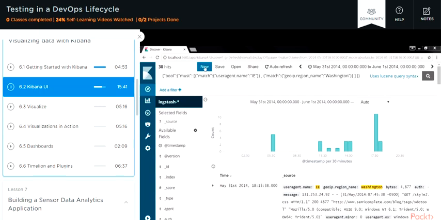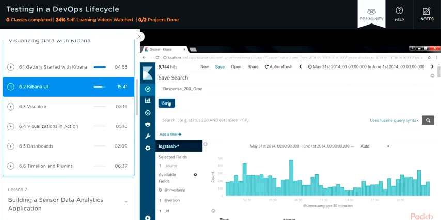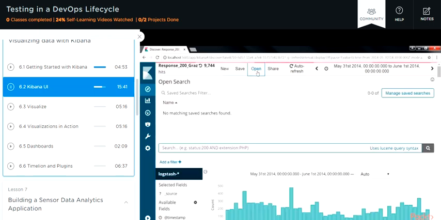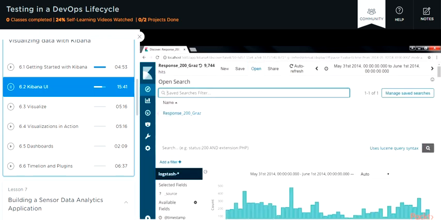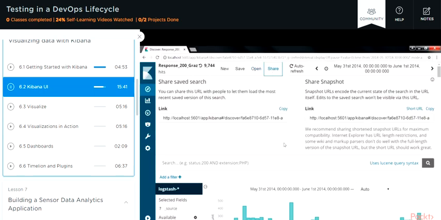First, create a new search based on an existing saved search. Clicking the Open button displays the saved searches. In Kibana, the state of the current page or UI is stored in the URL itself, thus allowing it to be easily shareable. Clicking the Share button allows you to share the saved search.